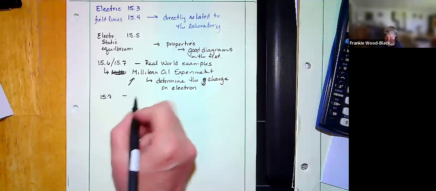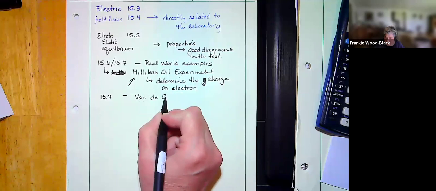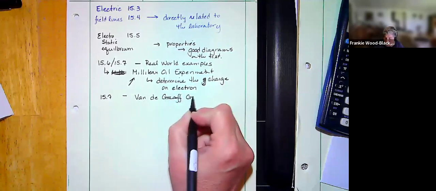15.7 is the discussion of the Van de Graaff generator, and how it works.